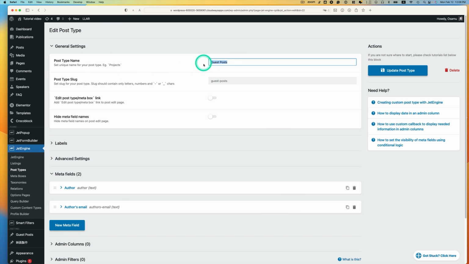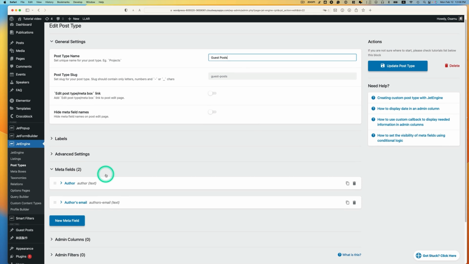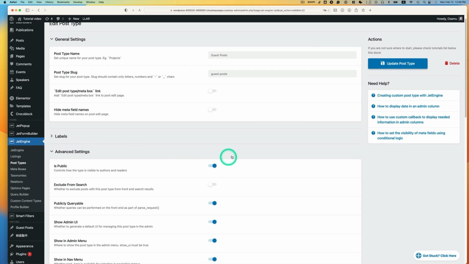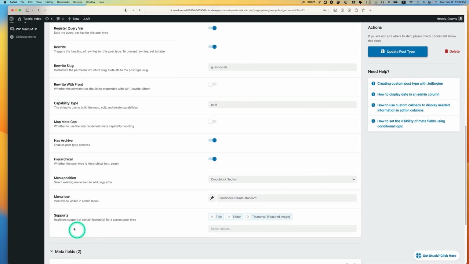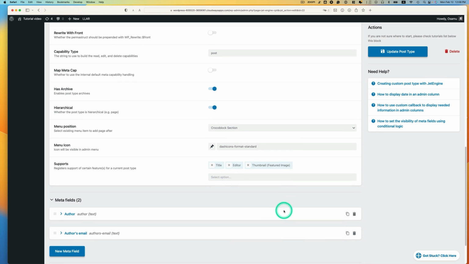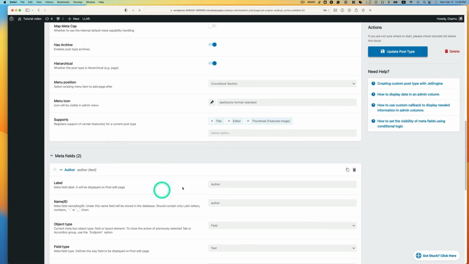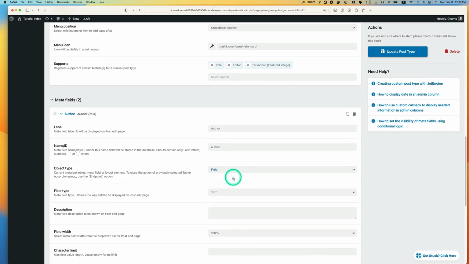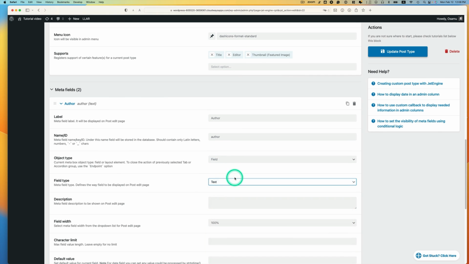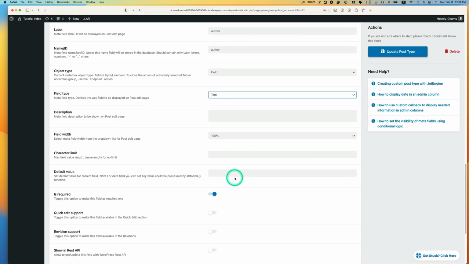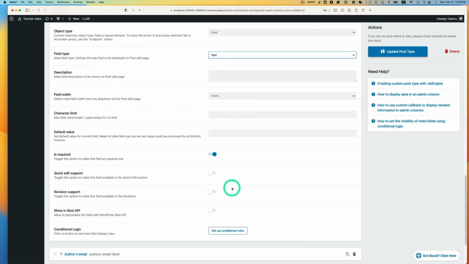For the post name, I use guest post, and then let's go to advanced settings, and then supports here. I'm going to be using title, the editor, and the thumbnail, which is the featured image, okay? And I'm adding an additional field, which is author. I'm using a text field here, and this is required.